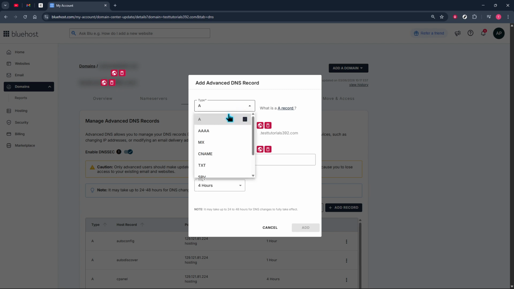Common types include A, CNAME, TXT, and MX. A records point a hostname to an IPv4 address. CNAME creates an alias that points one hostname to another. TXT is often used for verification and security settings like SPF or DKIM. MX directs email for your domain. If you're following instructions from a third party, match their specified type exactly.